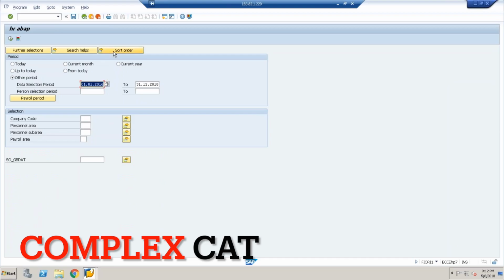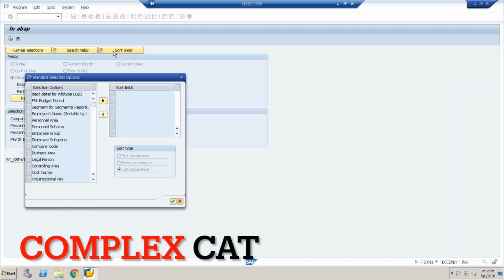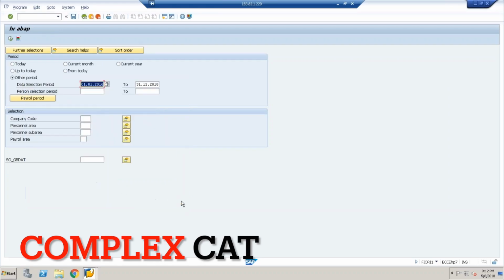Like that, if you want to sort on any other field, for example, this is what generally HR people will ask. Now I want to sort based on personal area, sub area, whatever it may be. Those things you can do very easily here directly. Just select it and put it here. Okay, that is the first point.